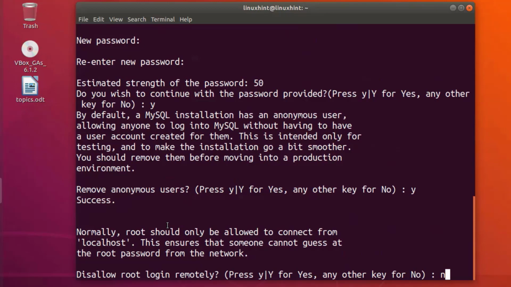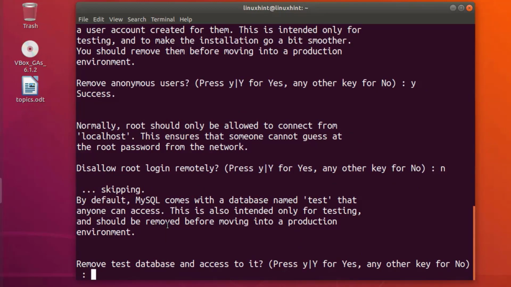By default, MySQL comes with a database named test that anyone can access. This is also intended only for testing and should be removed before moving into a production environment. In order to remove the test database and access to it, you can press Y to remove the test database, or you can press N to keep it. I am going to remove the test database, so I am writing Y here.